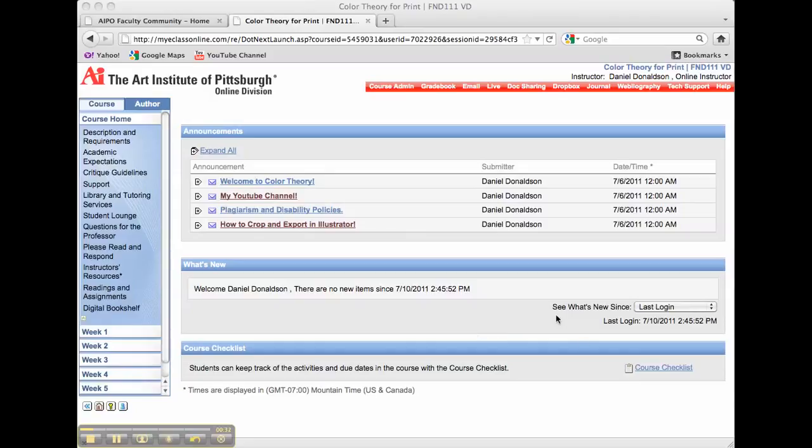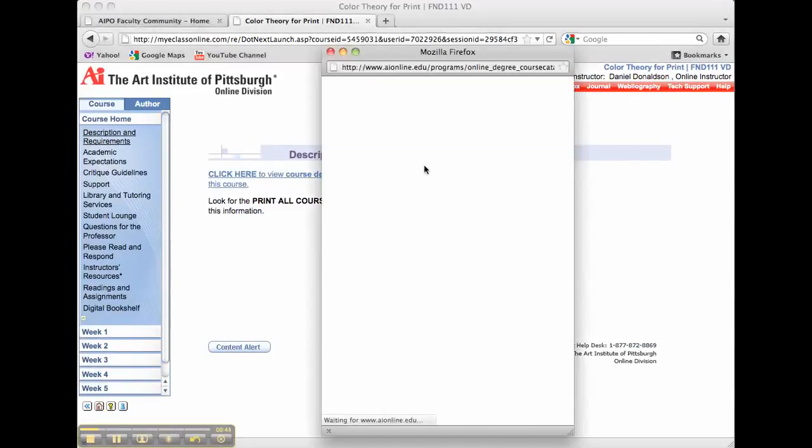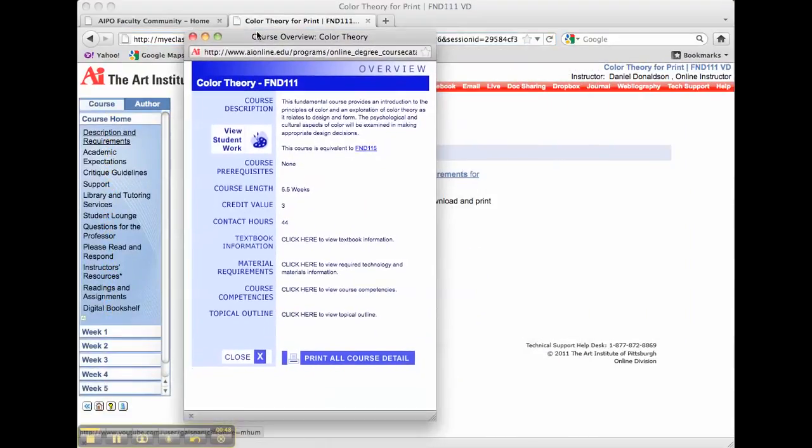There are some places where I'm pretty sure your course looks different than mine, but it should all be pretty close. Looking down here, descriptions and requirements of the course. Prerequisites none, 5.5 weeks, 3, okay, whatever.